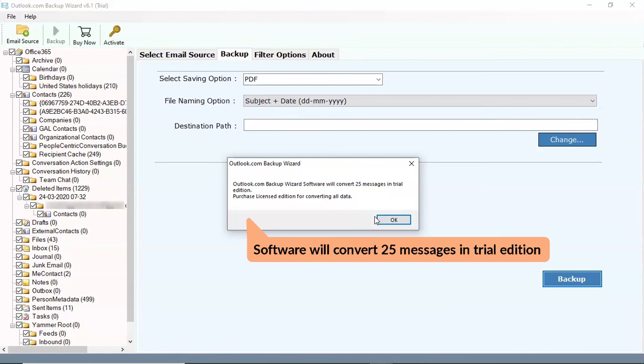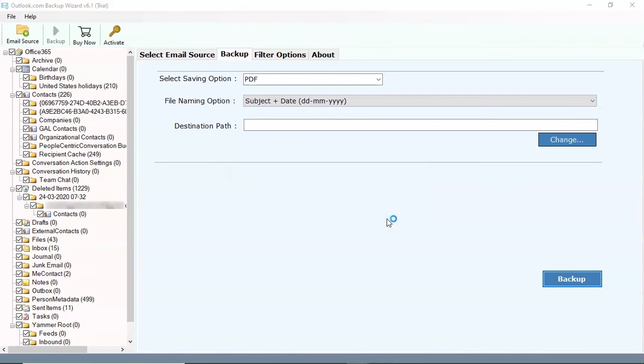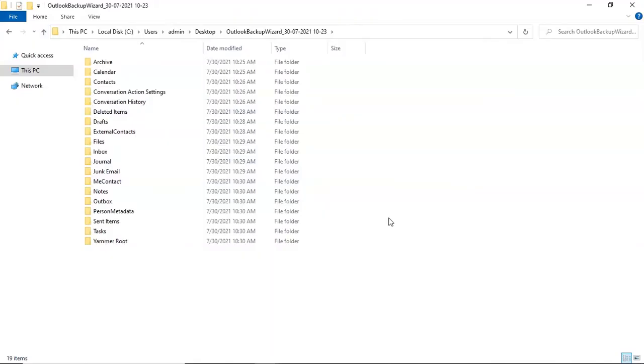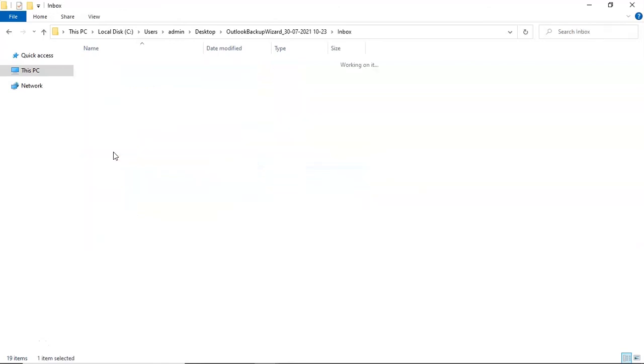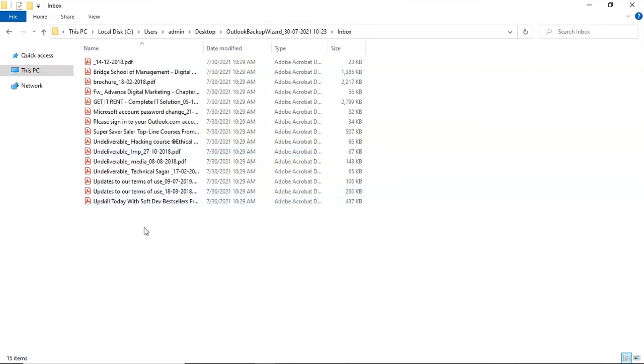Trial version converts only the first 25 emails per folder. The tool automatically opened the resultant folder. Now, you will see the resultant folder. Click on it and get Outlook.com emails converted into PDF files.